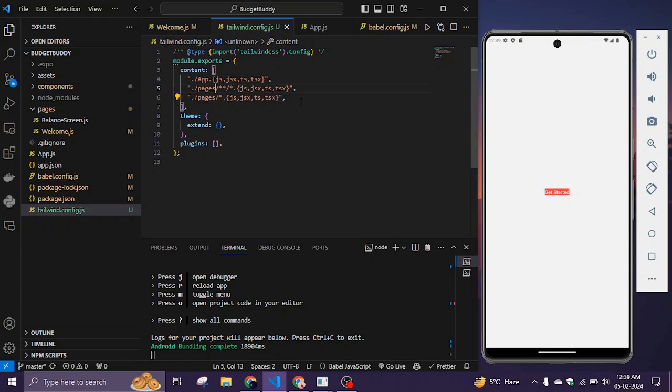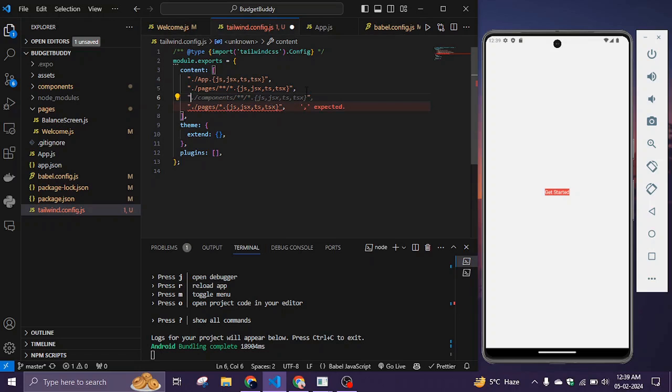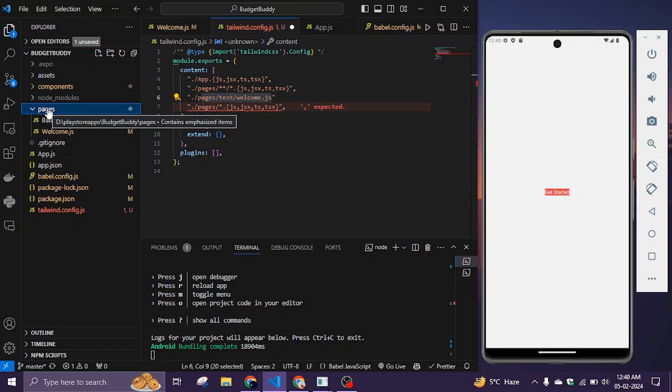So the problem is the above line did not work. Why? Because it was looking for files in this kind of folder. So it was going to the pages folder, and then it assumed that there is another folder inside pages, for example, test. And inside those tests, there are files, for example, welcome.js. And so this is what it was assuming. But that's not our case. In our case, there are only files inside the pages. So we don't have any extra directory.